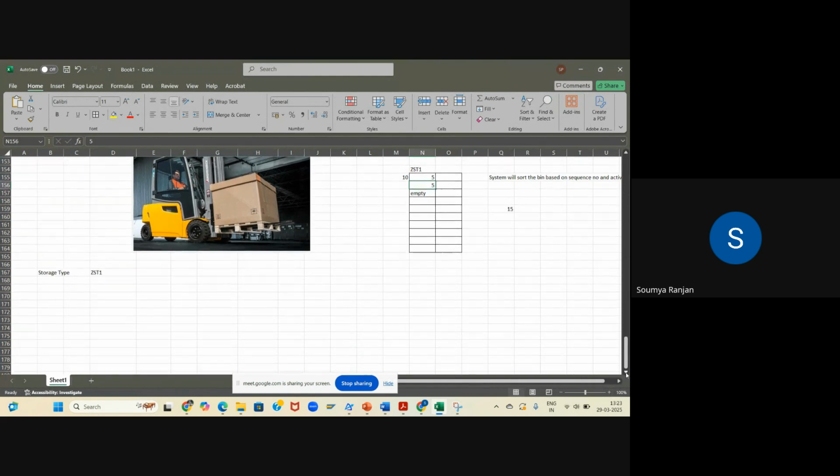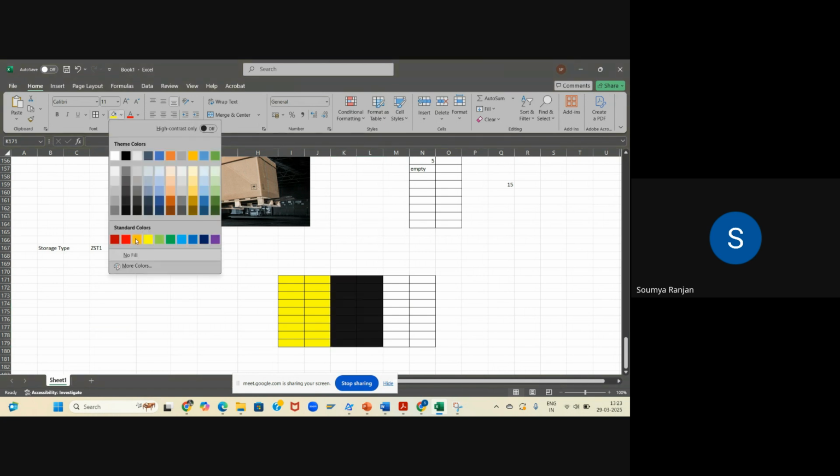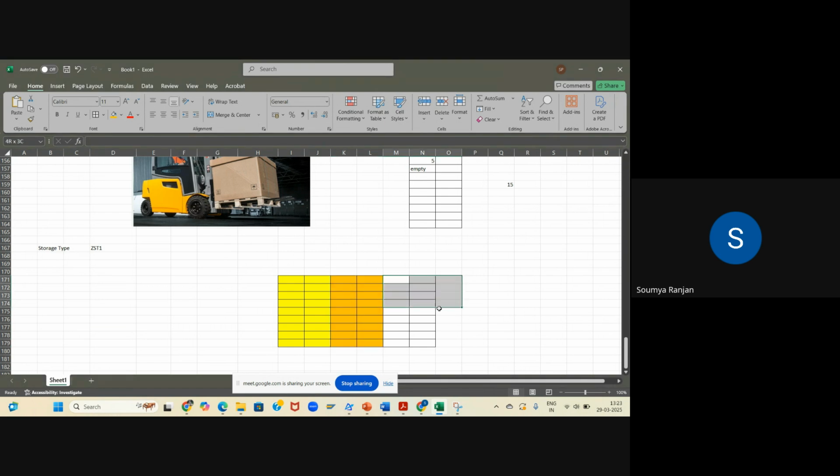For example, as per the image I am explaining, if this is your storage type, then these are the bins. These bins will be part of your fast moving section, and these bins will be part of your slow moving section, and these bins will be part of your normal one. These bins are part of a standard section. Okay, so how can you represent this in the system?